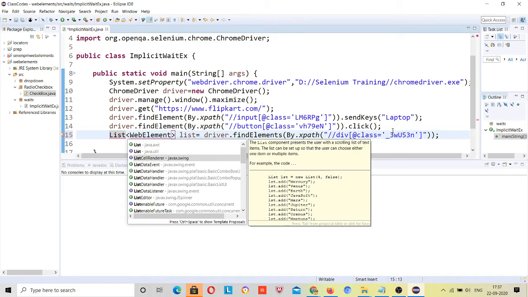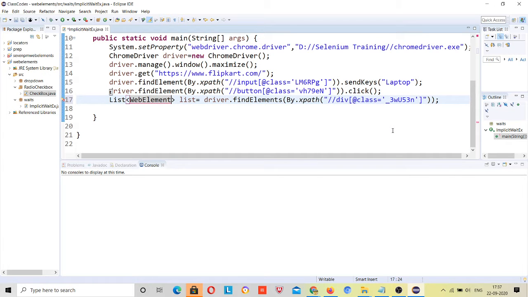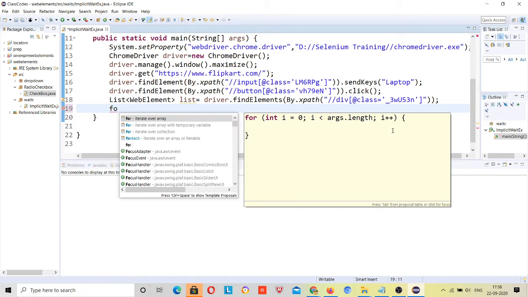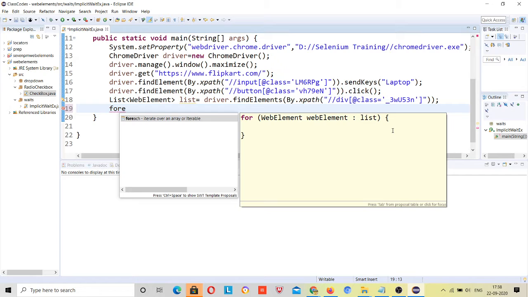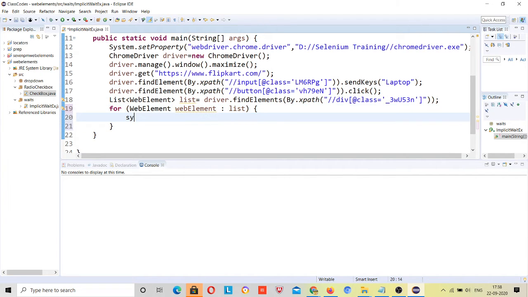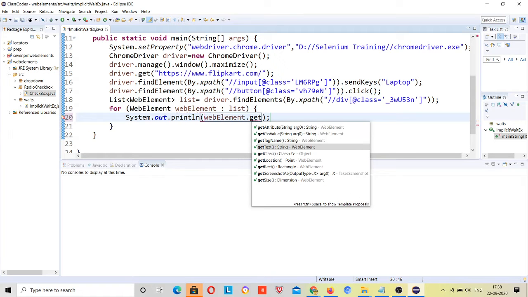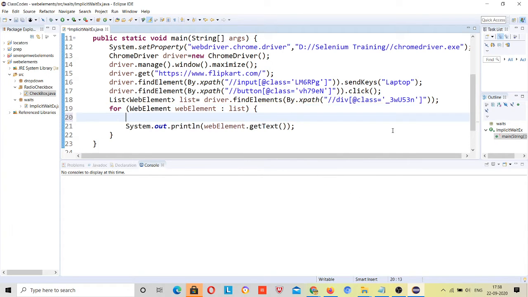Control space, control space. Okay, now I want to print all this. Currently we are not using any wait, right? We will first see it, using the thread dot sleep. Let's try to print it without using anything, right? See what happens. Element dot get text, right? And sys out laptop, right? Let's run it.